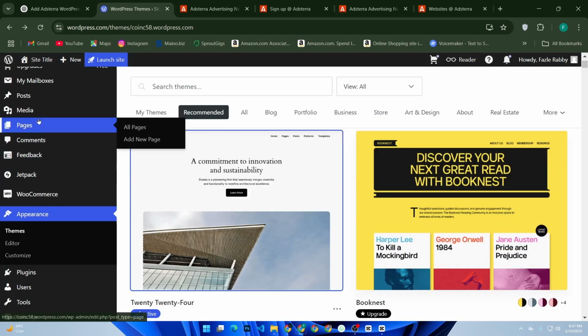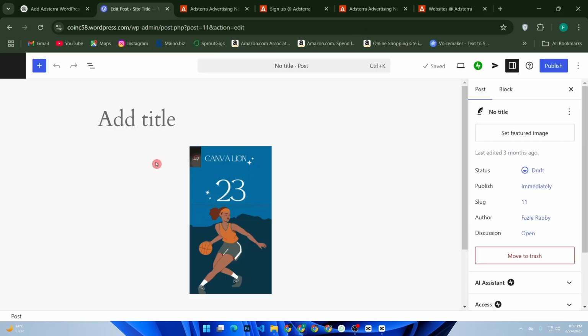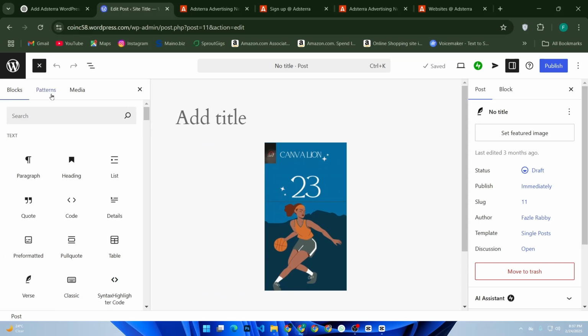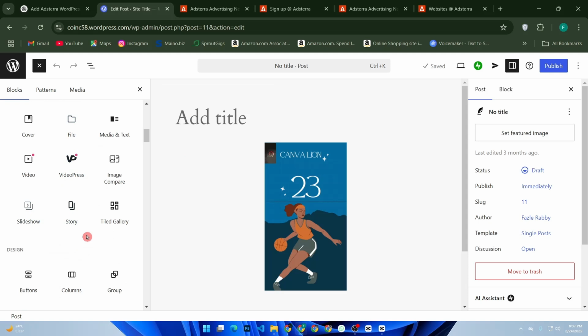Method 2. Adding ads in blog posts. Open any blog post in the WordPress editor. Add a custom HTML block in the content area. Now paste the Adsterra ad code and update the post.